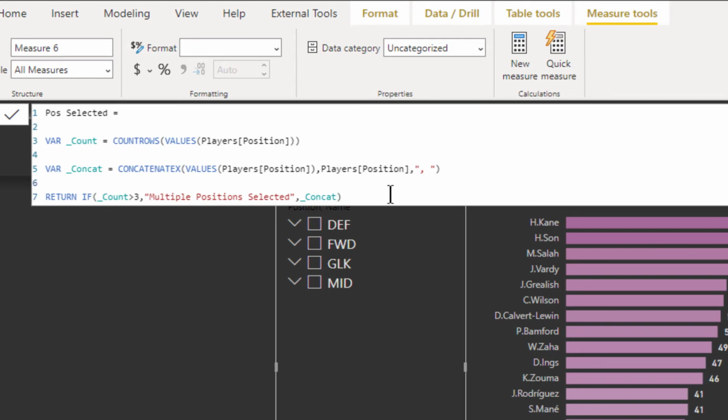And as you can see, this is what we have. Exactly the same as before, but pointing to a different table. Variance: count equals count rows, values, player's position. Exactly the same as we had before. Second variance: concatenate x, the values, player's position, with a comma.